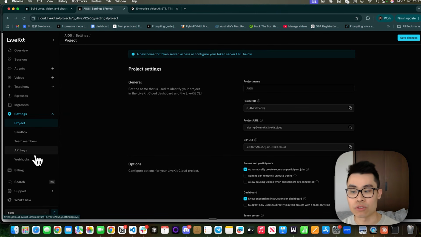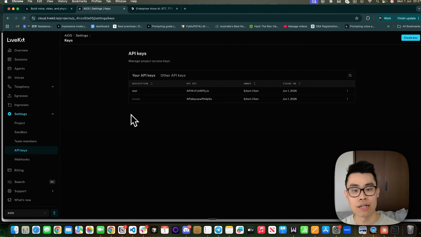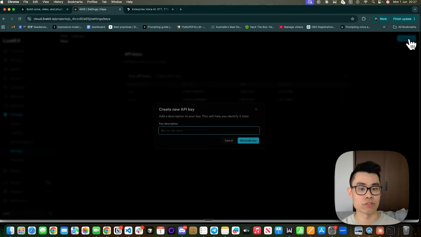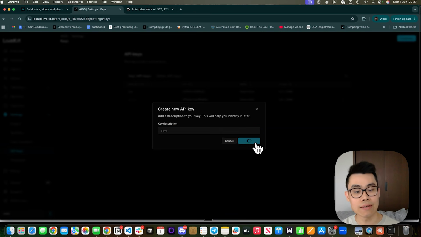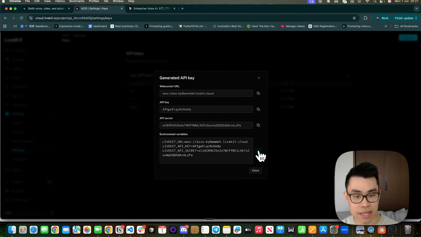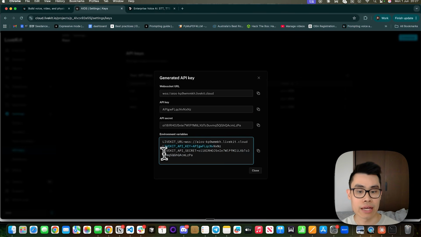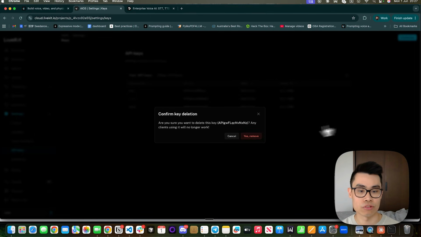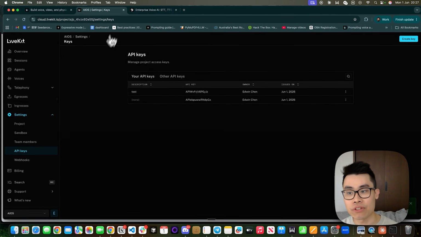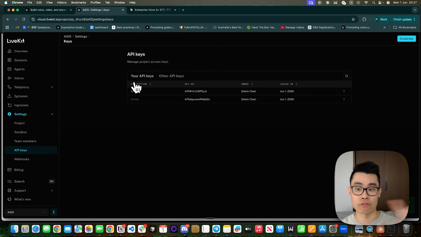Now, what you actually want to do is go to API keys and click on create key and just name it something, right? Just name it demo, for example, and generate key. And now you just need to copy this, save this somewhere, which is your LiveKit URL, LiveKit API key, and LiveKit API secret. It's going to be useful later on. So just copy this and close this, right? And obviously I'm just going to delete mine. Let's just revoke mine.